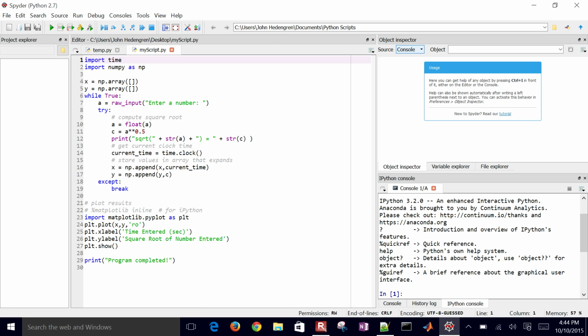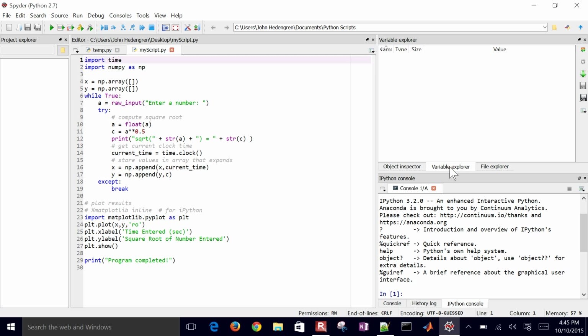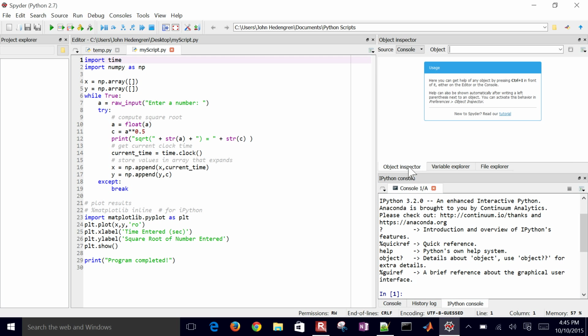Okay, so let me just give you a quick overview of Spyder. Here is my editor where I can edit my script. Here is my console right here, and you can also see the help there. Well, the console is down here where you see the results. This is like an object inspector. You can also select Variable Explorer and see some of your variable values.